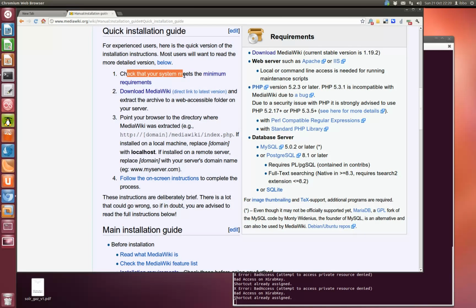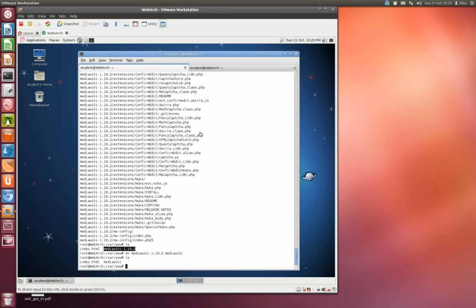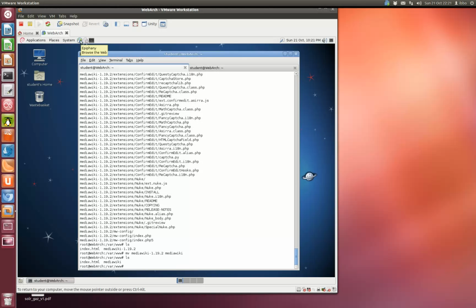We've checked and installed all the minimum requirements, which was Apache Web Server, PHP modules, and a MySQL database. We've downloaded MediaWiki, and we've extracted it to a web accessible folder. We'll see that in a minute. And finally, point 3, point your browser to the directory where MediaWiki was extracted. Okay, so we need to do this inside the guest OS window now, because we're going to talk to the local web server.